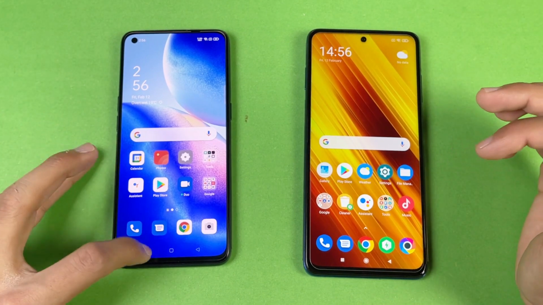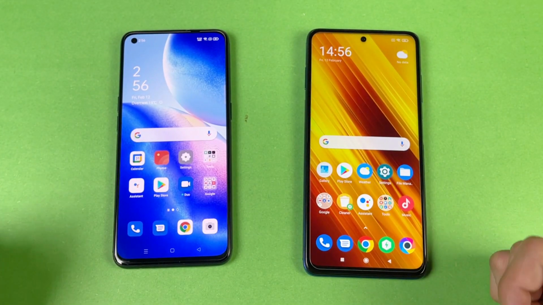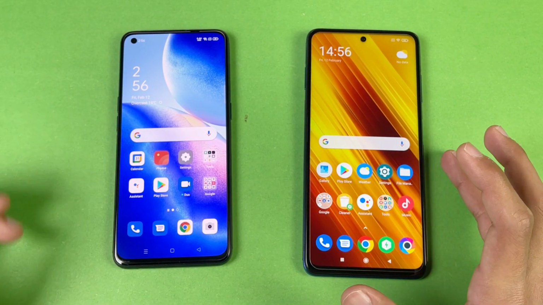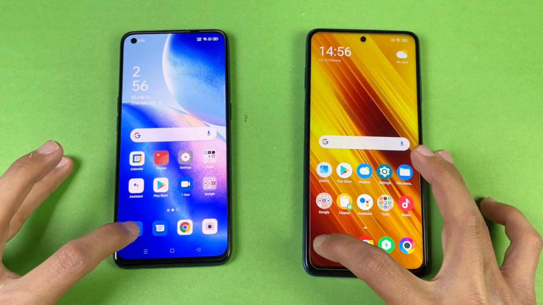So guys, everything is closed up in the background and you can see no app is running in the background. And also, the actual display quality is much better on the Reno 5. So now let's start off with the phone dialer on both phones.